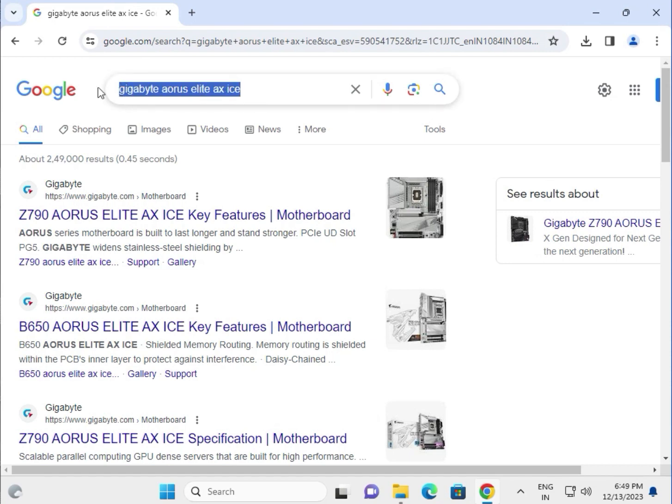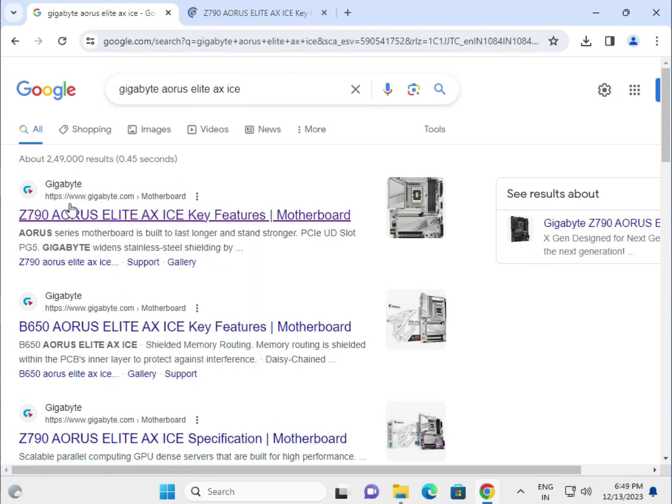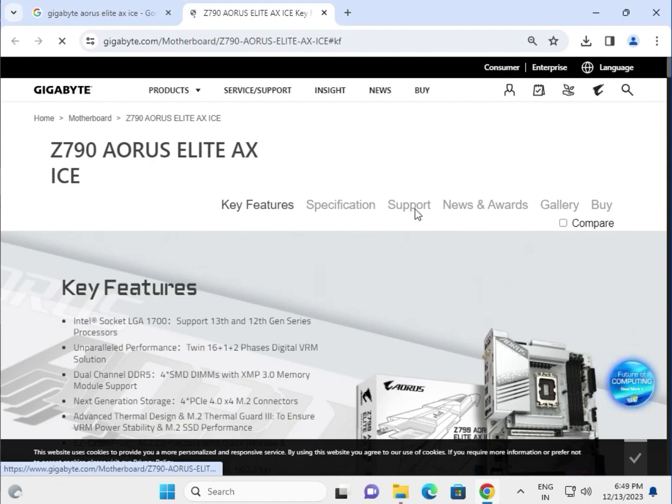Search in the Google search box, then right-click the first link to open it in a new tab. Please note down www.gigabyte.com. This is the official website to download the drivers. Okay, then guys, click Support.